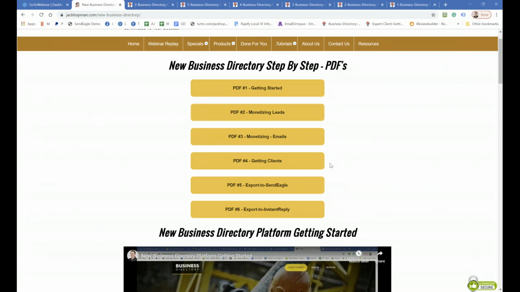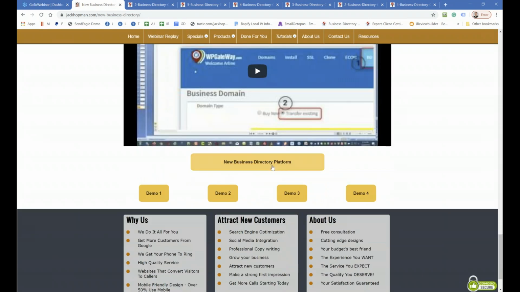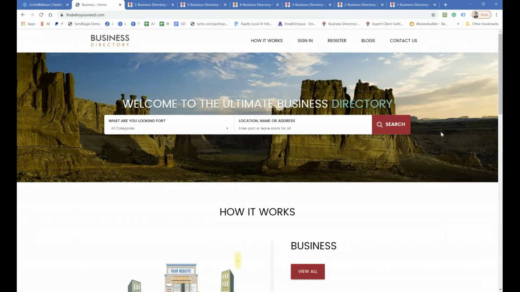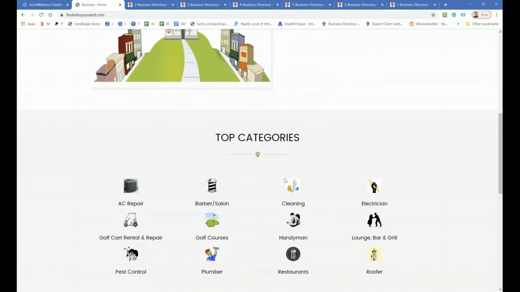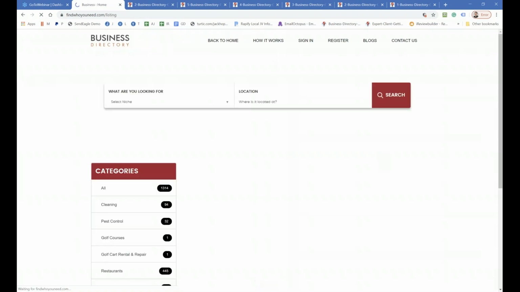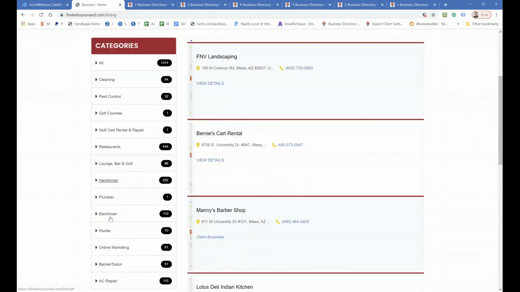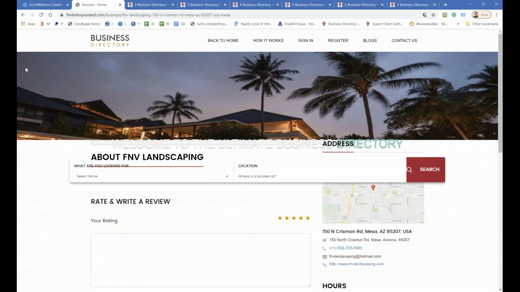Now, when you scroll down to the bottom of the tutorials, you see example websites. Let me click on some. That is a business directory. Example number 1 has a nice image, nice categories: AC repair, barber, cleaning. Then view all. I have a nice index on the left. View the details. It has a very professional look and feel.